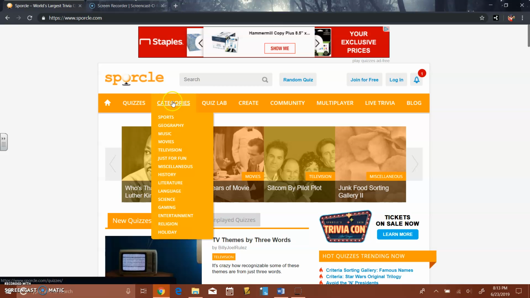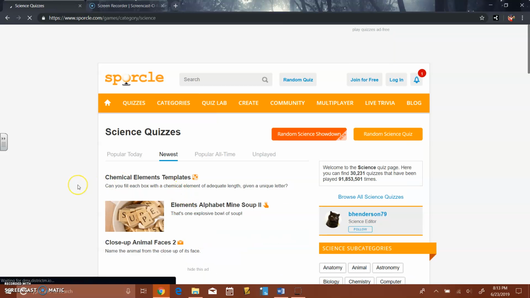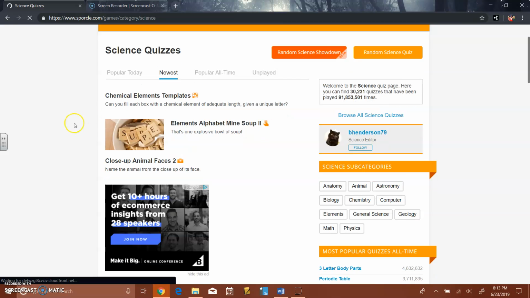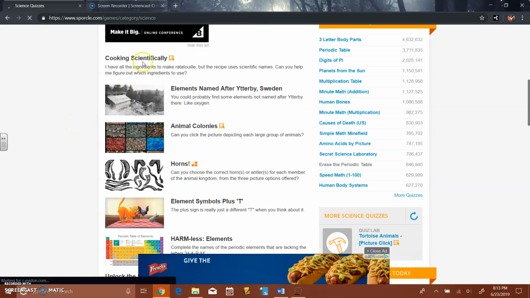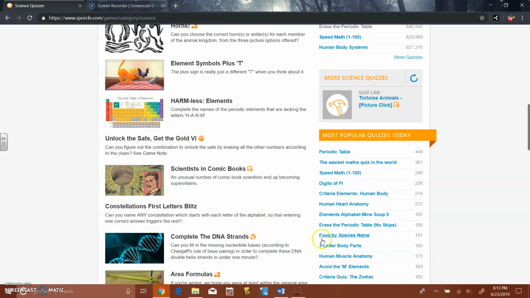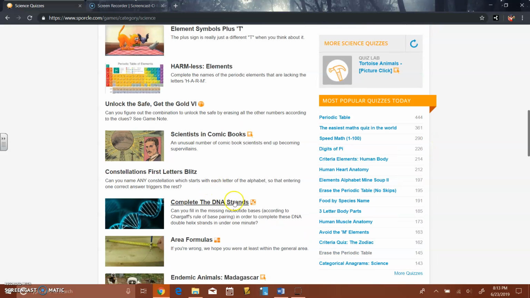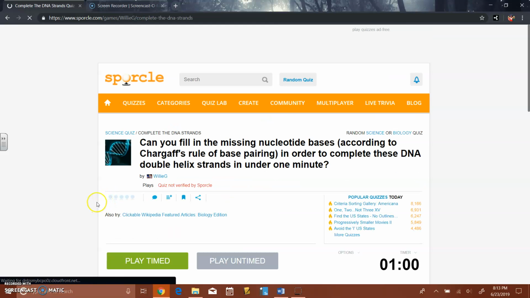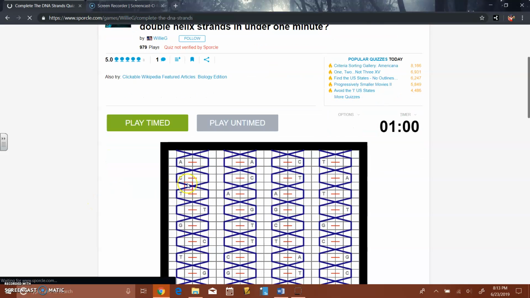But I like to use Sporcle every once in a while as just a fun day thing. There are a bunch of different categories that you can look through, like geography, history, literature, language. I, of course, always go for the science. And there's a lot of stuff about chemical elements and different things like that. There are a lot of ads on this site, which gets kind of annoying, but if you can get past those, then it's all good. But this really gives a lot of practice for a lot of things.